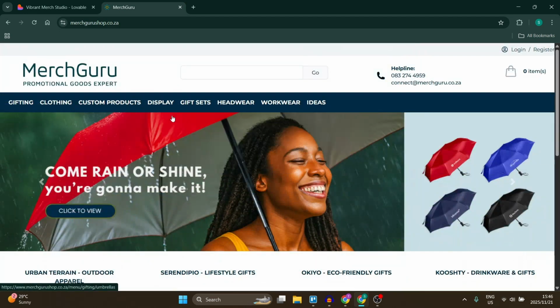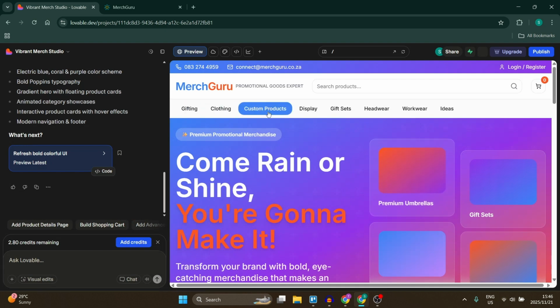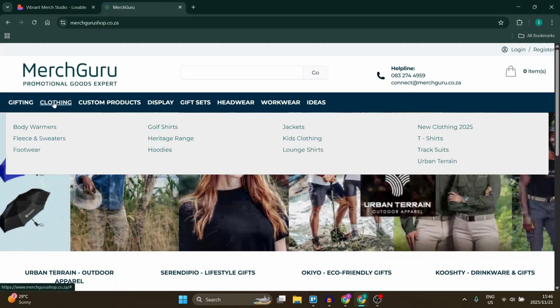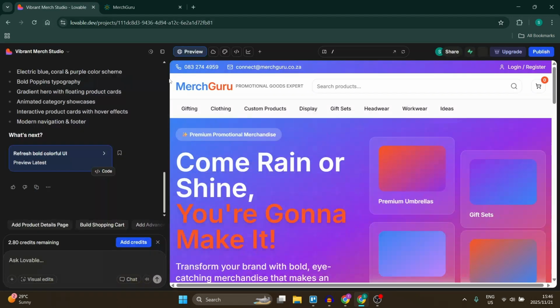So it's taken the same name. It's kind of got the same functions. You can see like gifting, clothing, custom products here, gifting, clothing, custom products, and so on. The aesthetic is definitely, in my opinion, better. Let me know in the comment section down below, what do you think? But this basically is awesome.